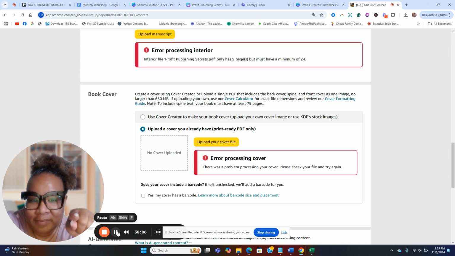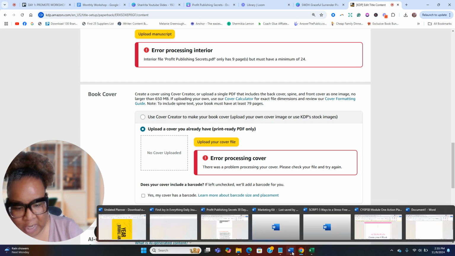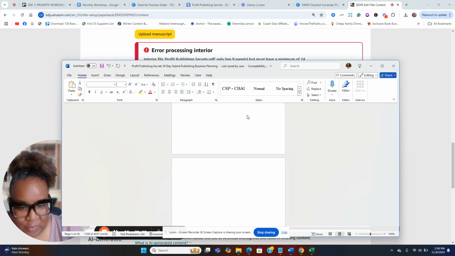There's an error. I got an error. All right. I should have known this, but I have to have a minimum of 24 pages. Okay. So I'm not going to be able to go further from here, because I don't think I have anything on my computer that's 24 pages. Let me see. I don't know why I didn't catch that.